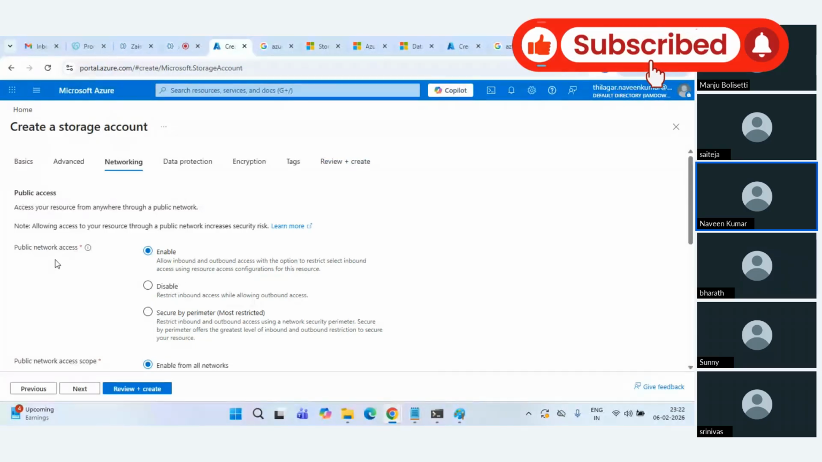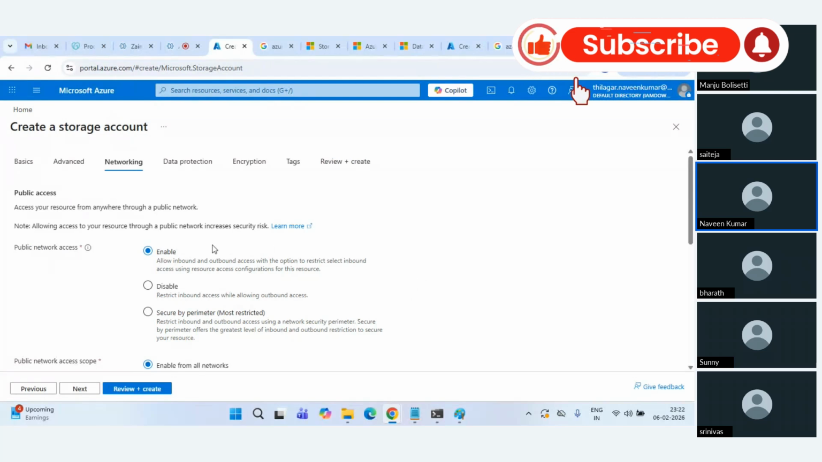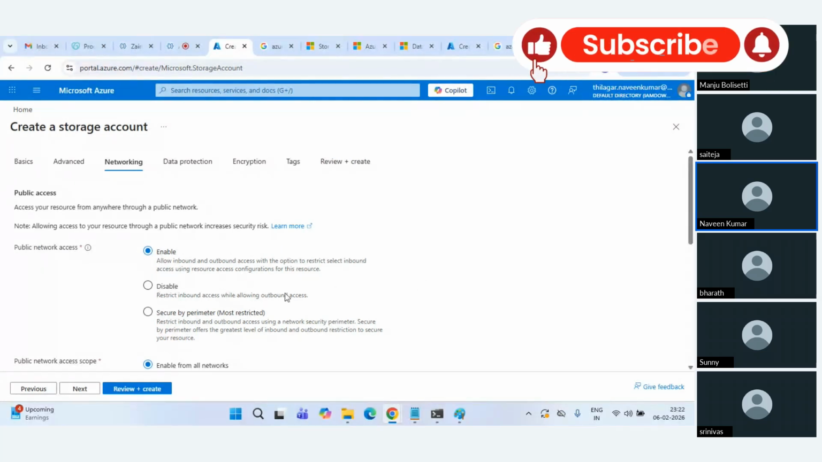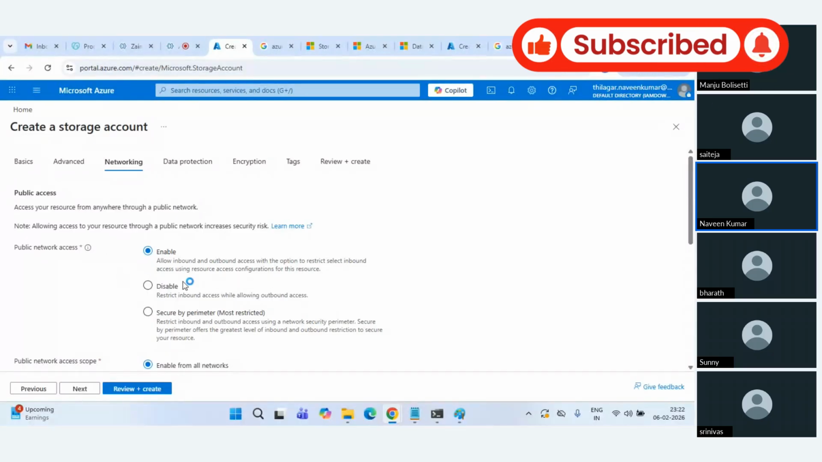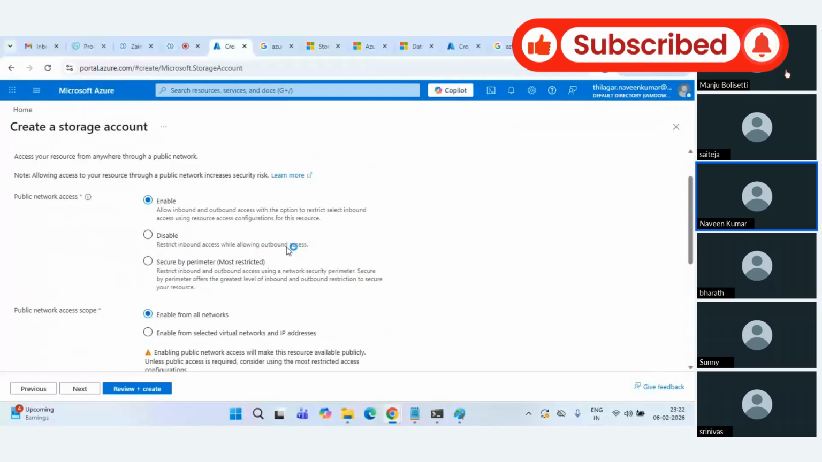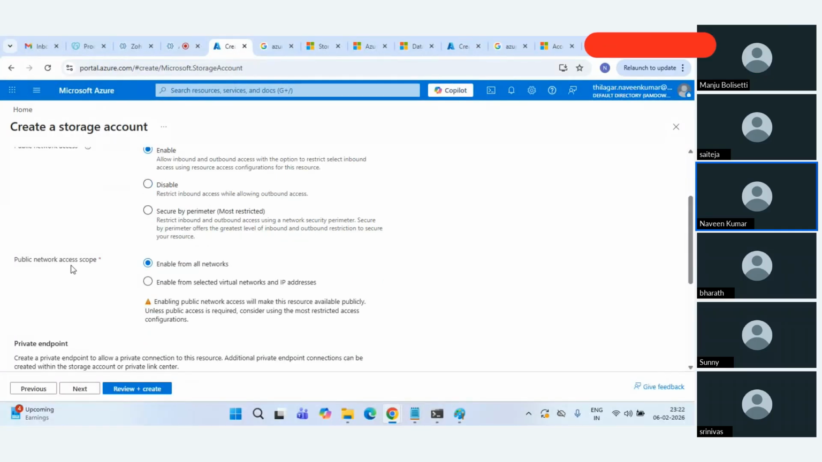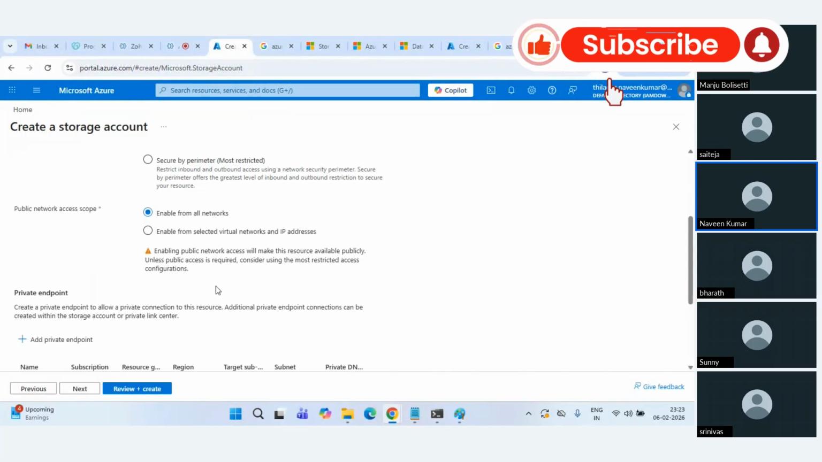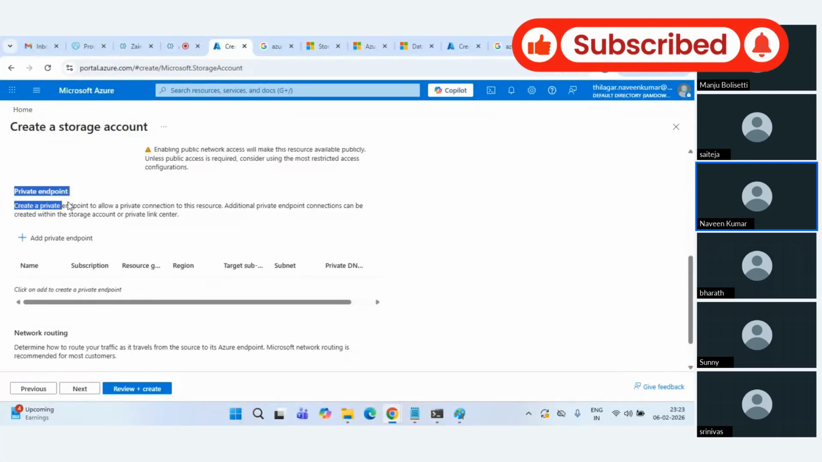I told you that by default, the public network access is enabled. Again, we will see in the upcoming session how you can securely configure this. For now, I'll leave public access enabled, which means it is enabled for public access. I'm okay to allow access from all networks. Again, this is not recommended, but for our demo, we'll go with it. We'll talk about private endpoints later.